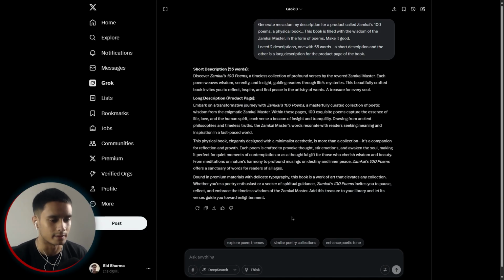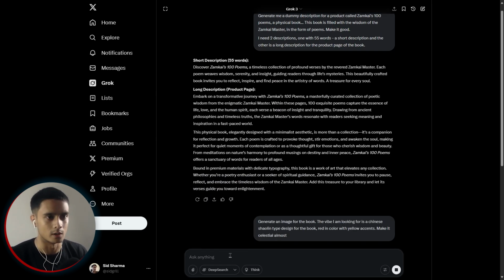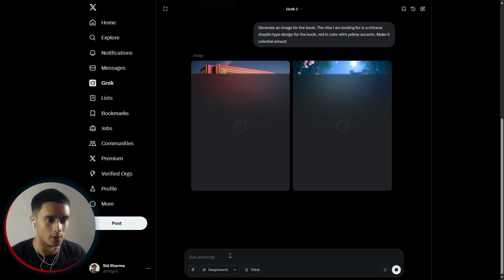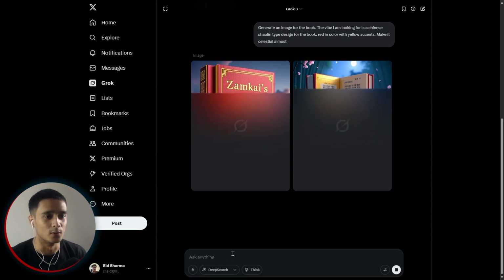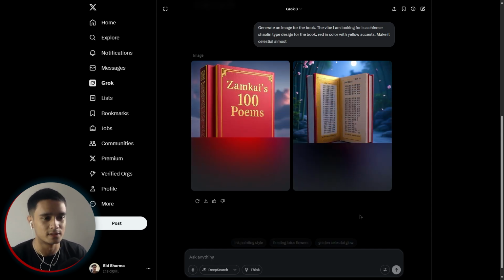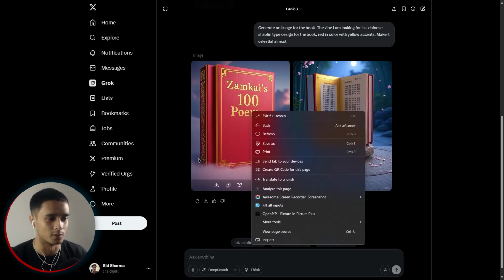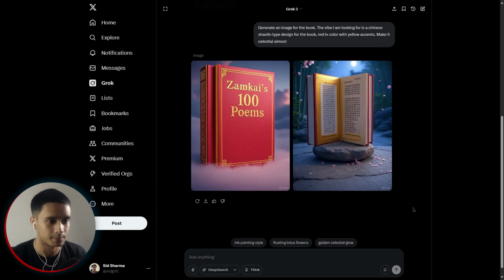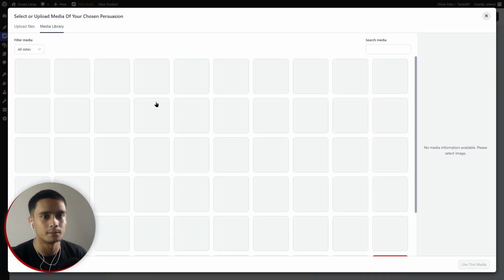Now, while I'm at it, I'm also gonna ask Grok to generate an image for this. Okay, so here's what I've asked: to generate an image for the book. The vibe I'm looking for is a Chinese Shaolin type design for the book, red in color with yellow accents. Make it celestial almost. Let's see. Ooh, this is a pretty sick image, I'm not gonna lie. Zamkai's 100 Poems. I like it. Let's download both these, and we're gonna be using this as the featured image for the product. Okay, let's add the media. All right, there it is.